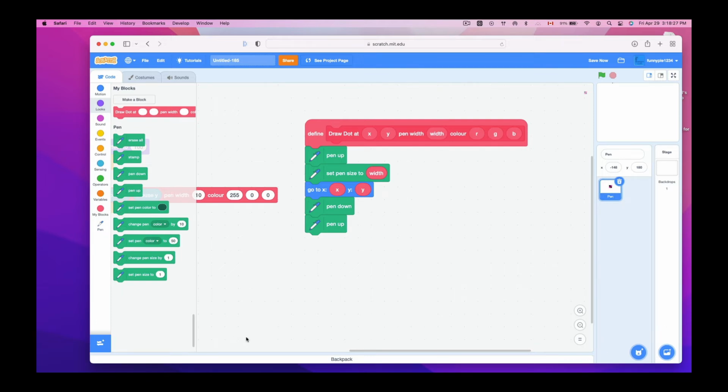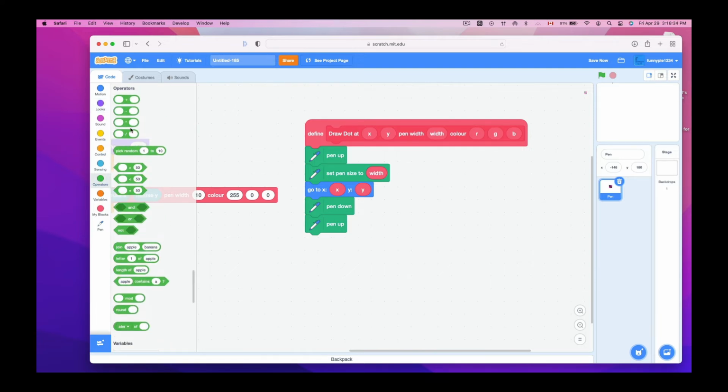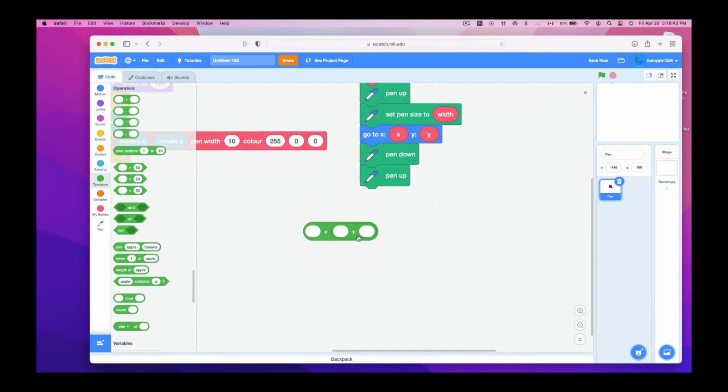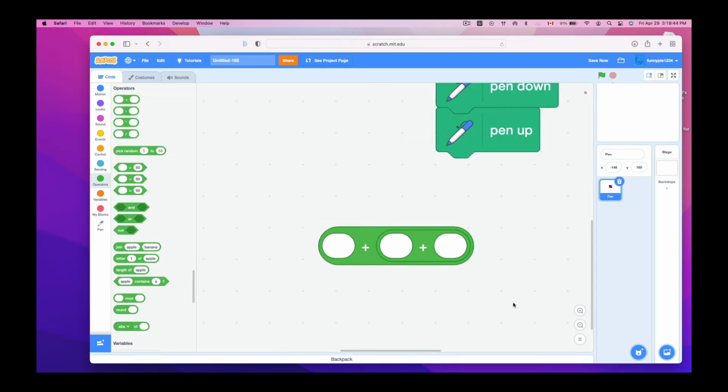Now the color is a bit more complicated than this, so we're going to go to operators, and drag two additions into the code. We're going to stick one addition inside the other one, like this. Let's make this a bit bigger.